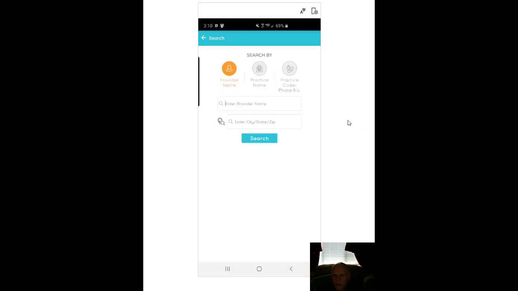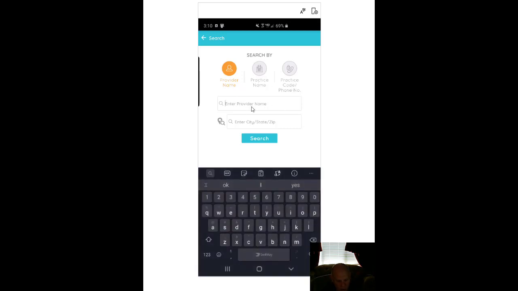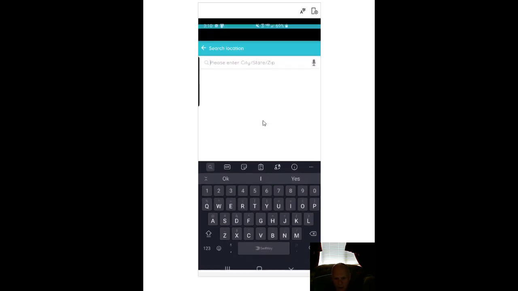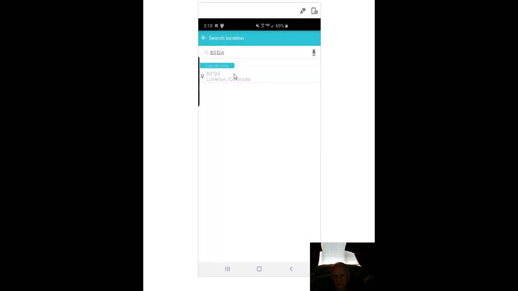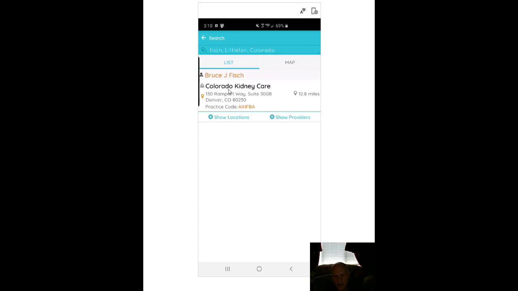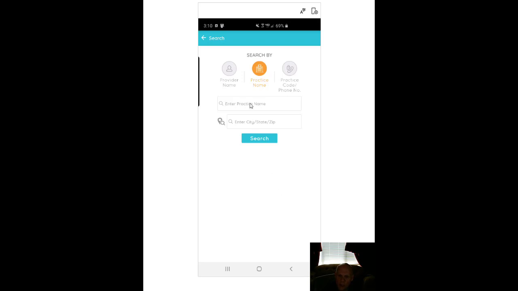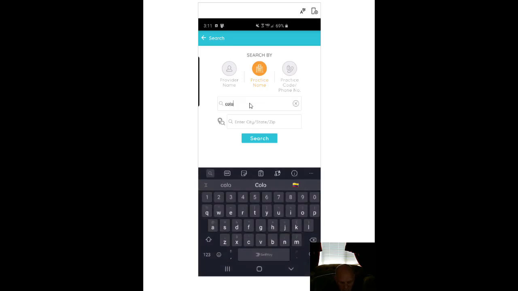You'll get the Healow welcome screen, which at the bottom, my screen doesn't show it, but at the bottom it'll say Get Started. The first thing you need to do is find your account. You find it by either entering the provider name, practice name, or practice code. Let's try the provider name, and I'm going to enter a zip code, search for my location, and then search for your provider, which in this case, as a test, is me. You'll end up then clicking on this. Let's try the second method, where you'll look for your provider based upon the practice name. All you have to enter here is Colorado Kidney.